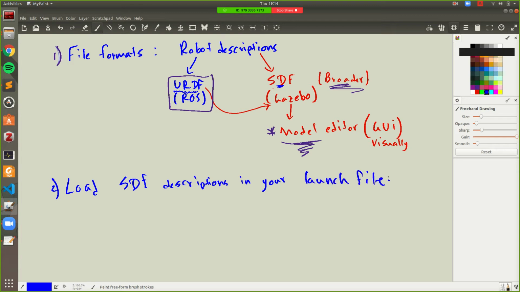So again, the advantage of using SDF is you can use the Gazebo model editor. So what I'm going to do now is launch the URDF file, use the model editor, and save it as an SDF file, right? And then I'm going to show you how to load that saved edited SDF file onto Gazebo, right?